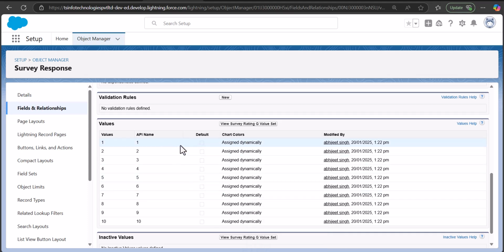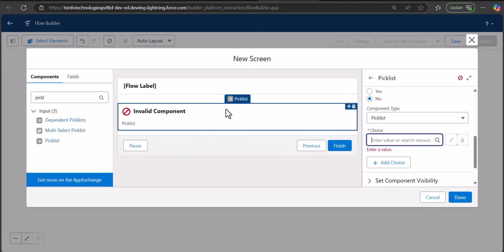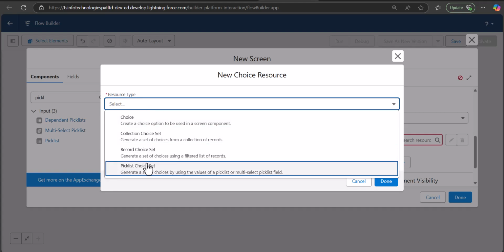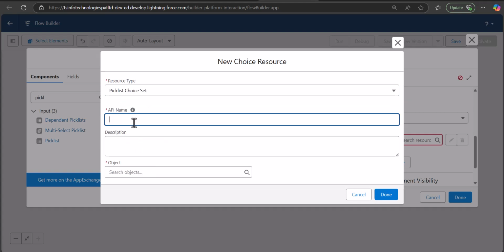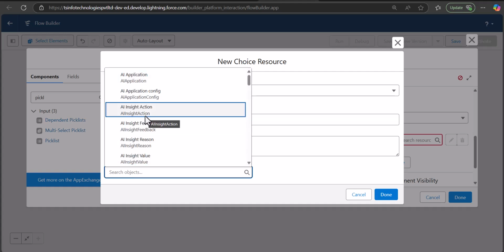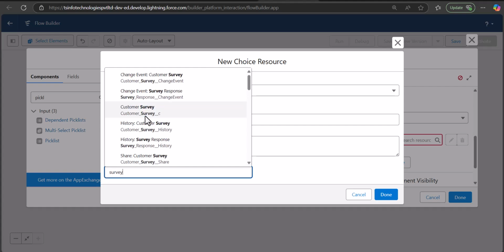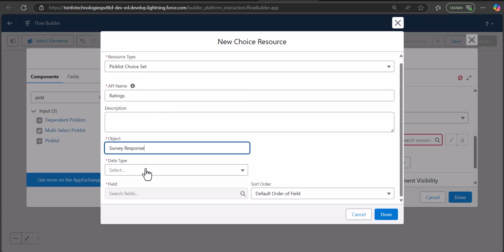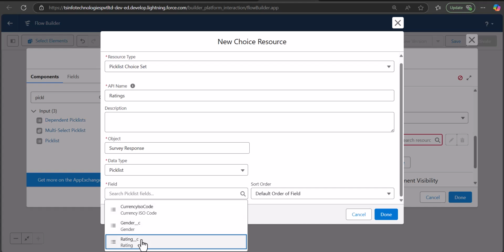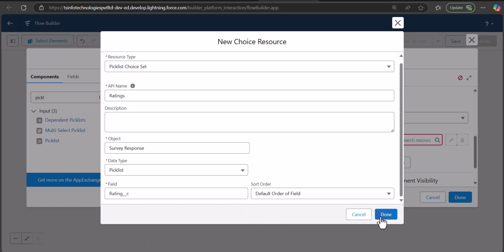So these are the picklist values that I have defined for this custom field. Now go back to the flow, and here we will create a new choice resource. For this also we will select picklist choice set, and the API name will be ratings, and the object here will be survey response, that is the custom object, and the data type will be picklist, and the field here is going to be the rating.